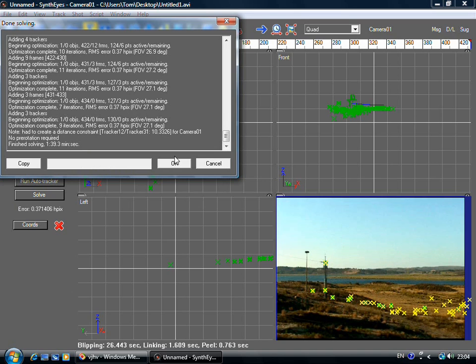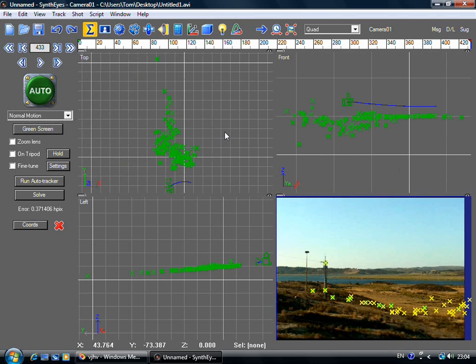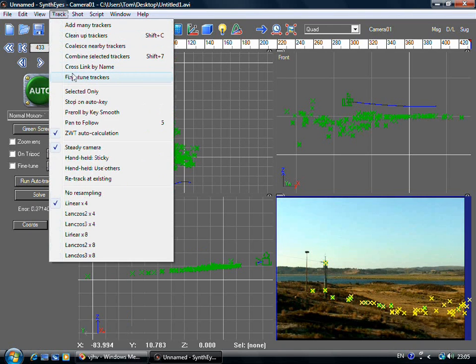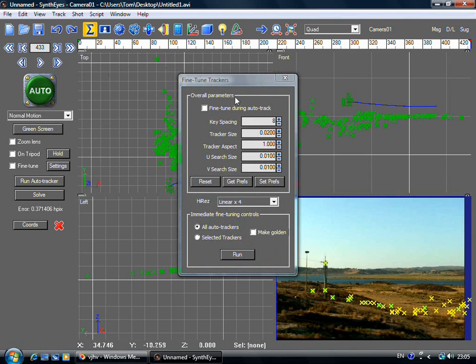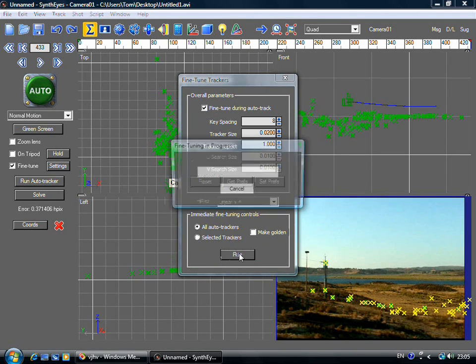There we go. Now as you can see it has completed. So let's go OK. And now we're going to do what is called fine-tuning our points. Basically that is just going to get the system to examine each point individually, and then it will cut out points which have problems, like which don't stick, etc. And it will improve existing points. So let's just go to track here, fine tune trackers, fine tune during auto track, and go run.